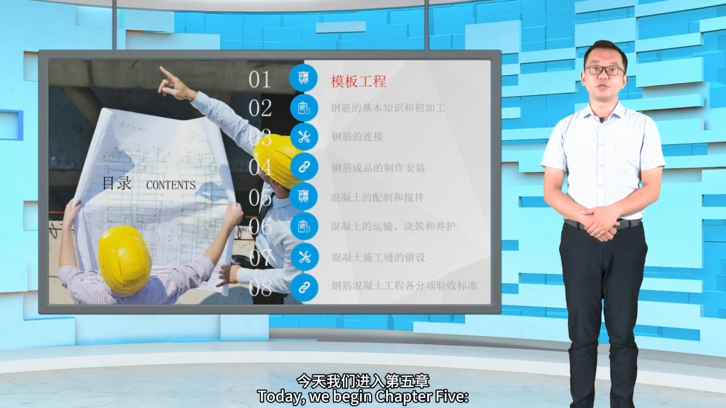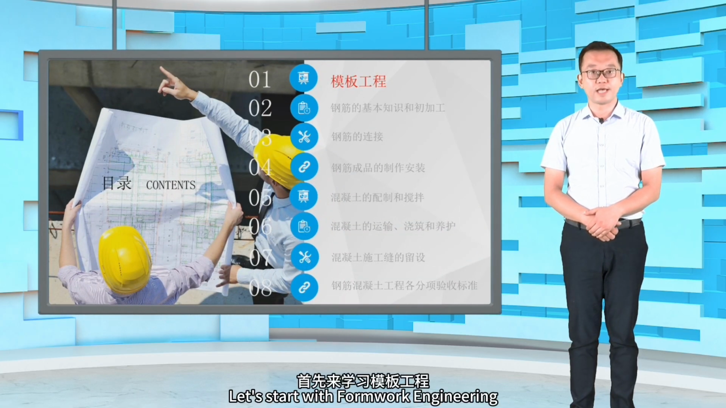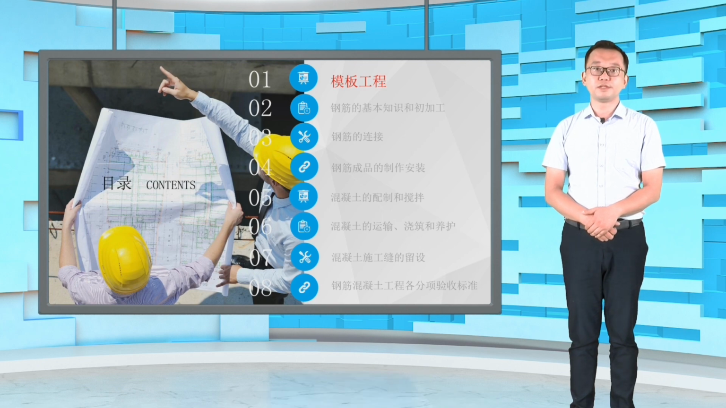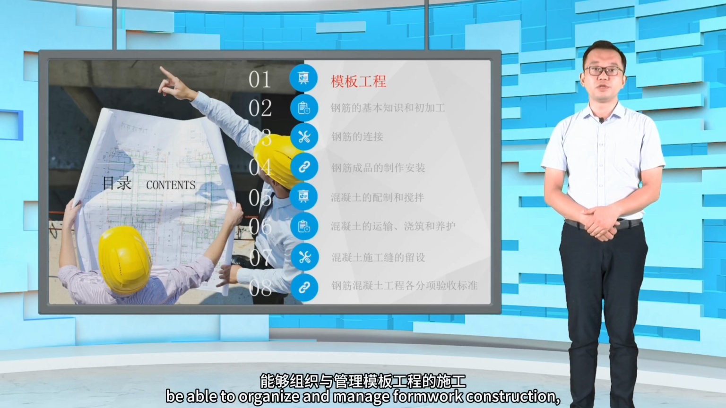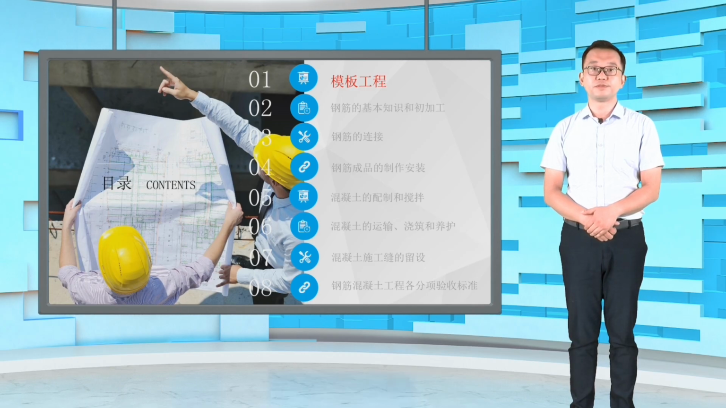Today, we begin Chapter 5. Reinforced Concrete Works Construction. Let's start with formwork engineering. Through this module, you will understand the requirements and classifications of formwork, be able to organize and manage formwork construction, and master the specifications for formwork installation and removal.